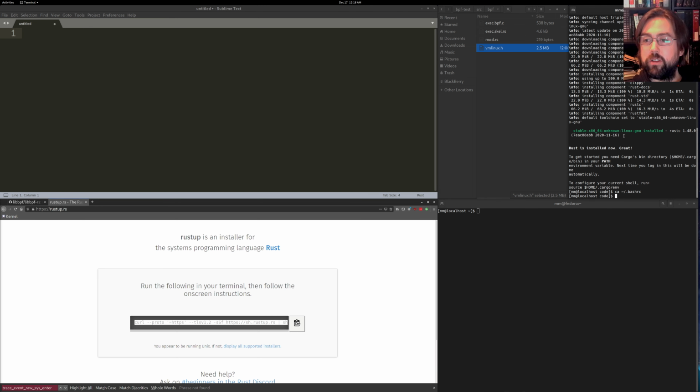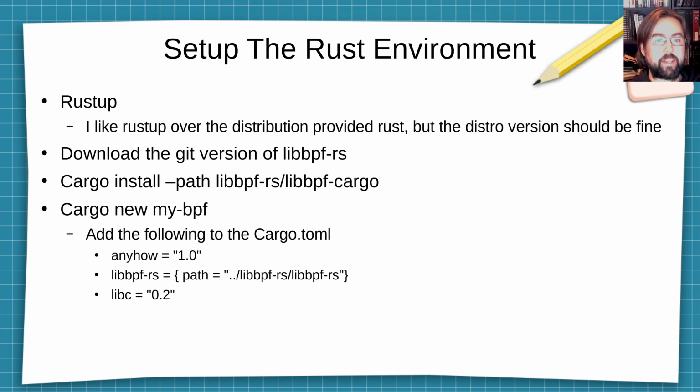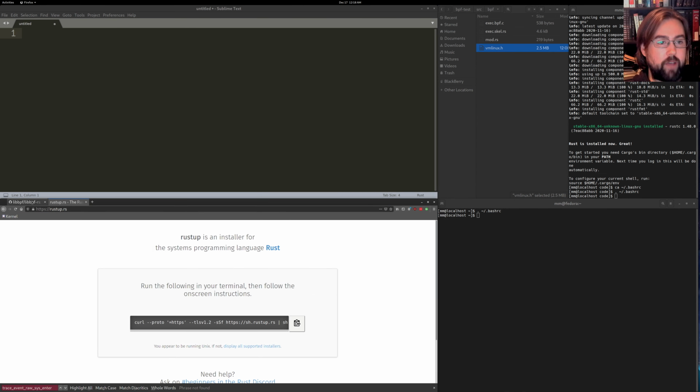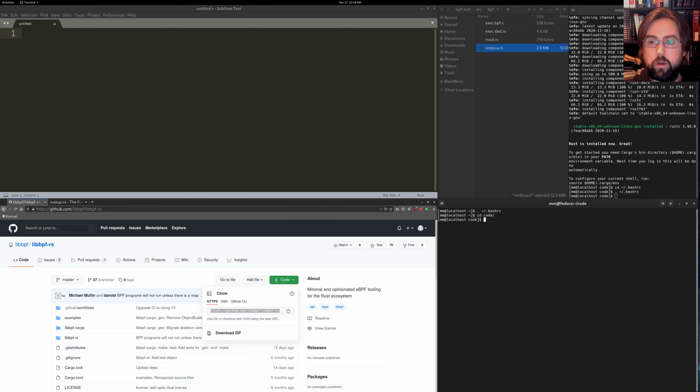So with that all done, I'm going to ensure that bashrc is run on the terminals that I have up right now. So we've got all those things in. And the next step is that we're going to get the libbpf-rs. So I've also got that already in my Firefox window here. So we're going to grab the code, and we're going to go into our code directory and git clone it.